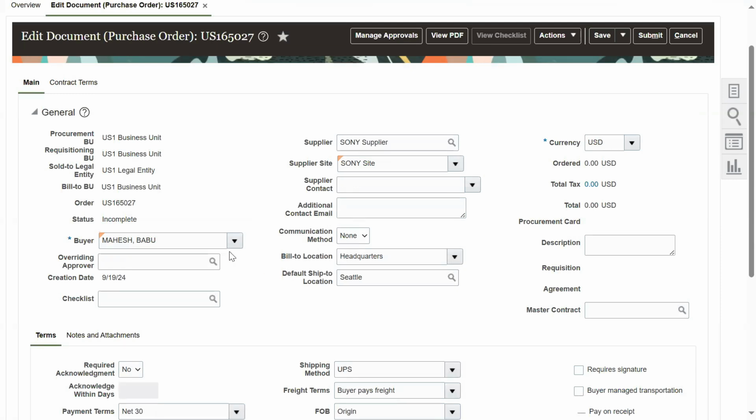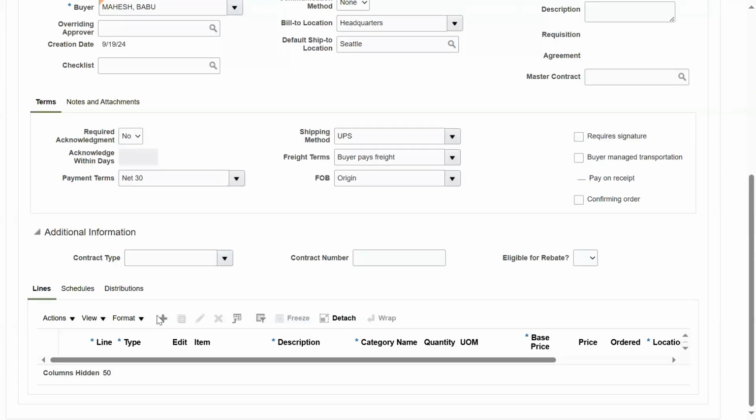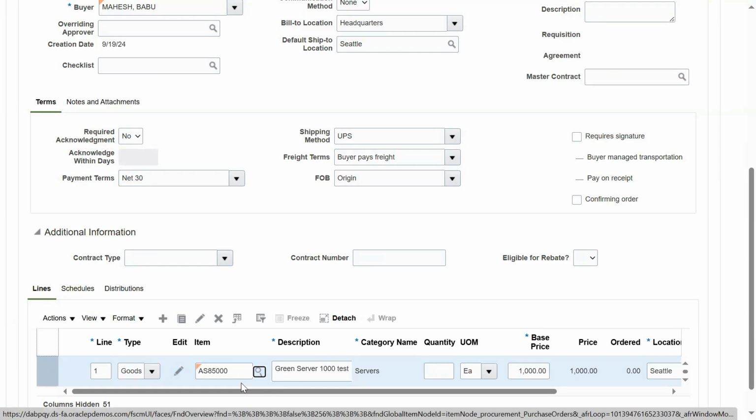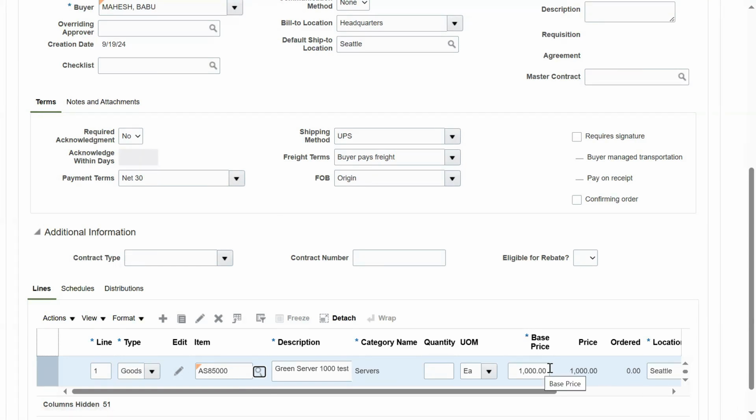So at header level, we have almost all the information here. We just have to mention at line level what items we are going to order. What is the item name? These items will be configured in the inventory module. While configuring an item, we specify that it's a purchasable item and that it can be purchased from either any supplier or only from approved suppliers. This setup we do from inventory, and item price and all we get by default.